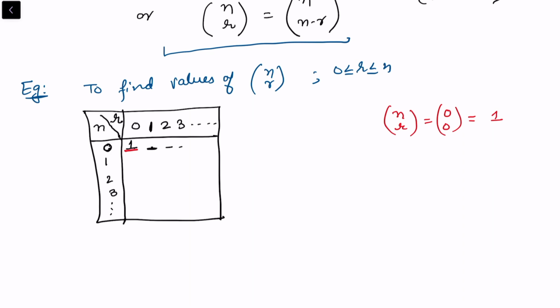So these values will not be calculated, so we'll keep this place blank. Then for this first case, this is 1, choose 0. If I take 1 choose 0, this value is 1. If I take 1 choose 1, this value is also 1. Similarly, the next values cannot be calculated since r is exceeding n.